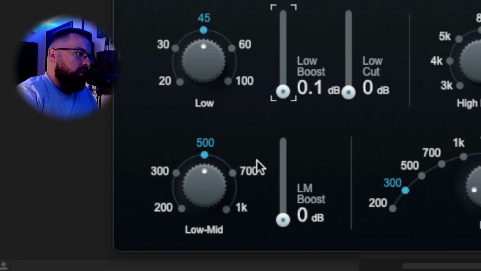Okay, this low mid boost is a good way to bring in some body. So it's like some 300, 500, 700. Since we cut some 300 here, I'm not going to be boosting it, but I'm going to try to boost some 500.